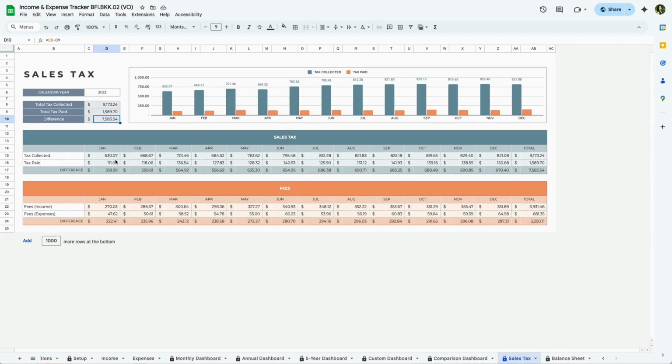Below that, the sales tax table breaks down month by month, what you collected, what you paid, and the difference for each month. At the bottom, the fees section tracks all platform or transaction fees. You'll see how much you collected in fees as income, how much you paid in expenses, and the monthly and total net difference. This dashboard helps you stay compliant, track overages, and ensure you're prepared when it's time to file.